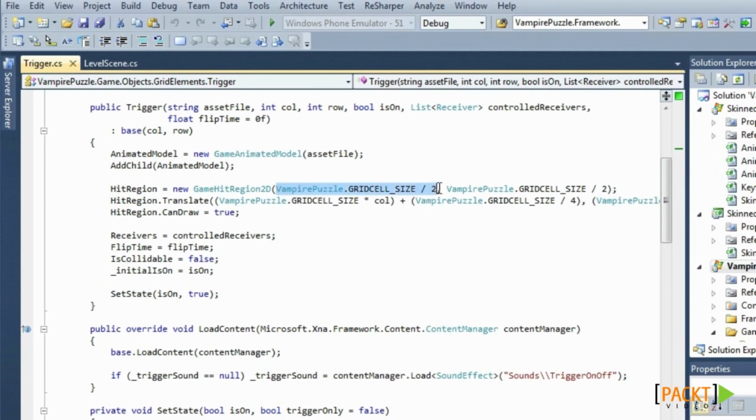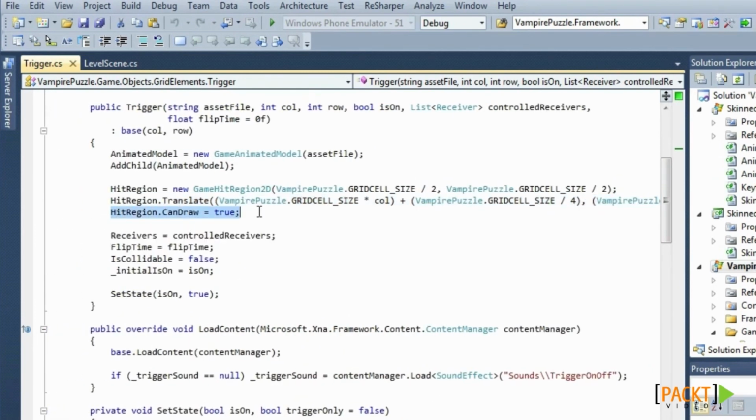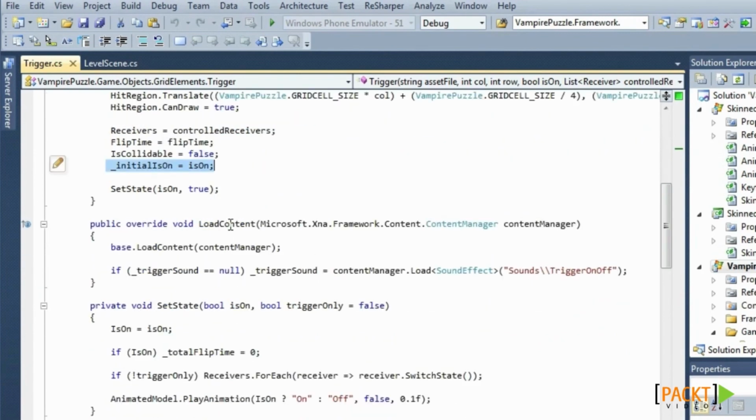We'll use half of the width and the height of the normal hit region and translate it to the center bottom. For debugging purposes, we can set canDraw of our hit region to true. Then we set our receivers list, our flip time value and set is collidable to false, because this object doesn't need to collide with the hero, and also set our initial is_on value. The last thing we need to do is calling the setState method.